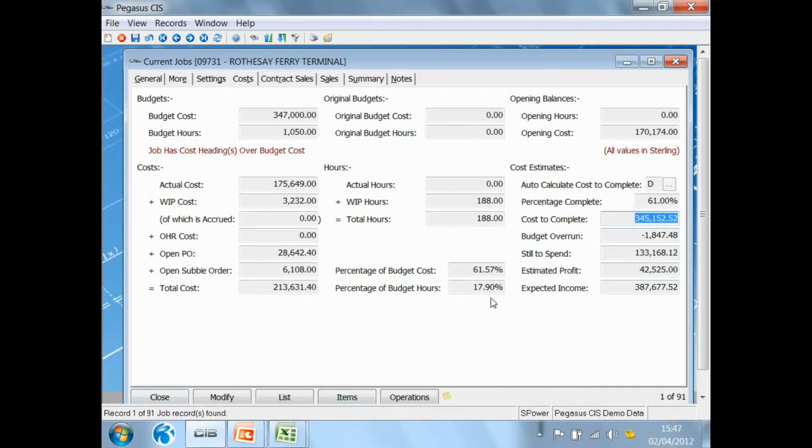So in this example, can you see that the budget for the job is $347,000? However, the calculated cost to complete at the moment are coming in at $345,000. In other words, it's currently projecting that I'm going to bring this in under budget by £1,800. Even though some of the cost heads are over budget, what that is pointing out is that some of the other cost heads are under budget. This calculated cost to complete figure is another one of these figures that are important to allow you to identify the health of a particular job. So they become key performance indicators.